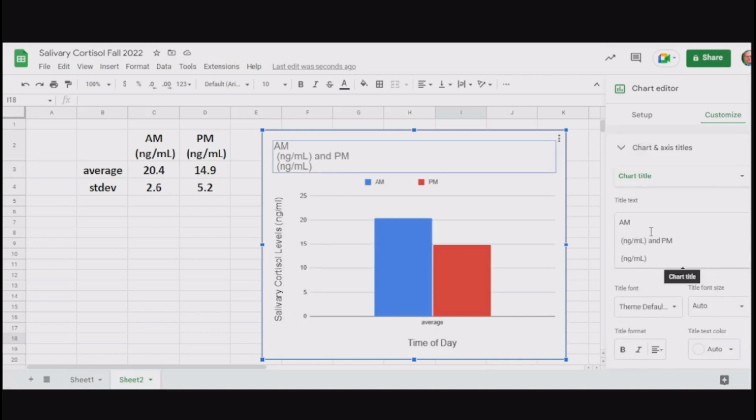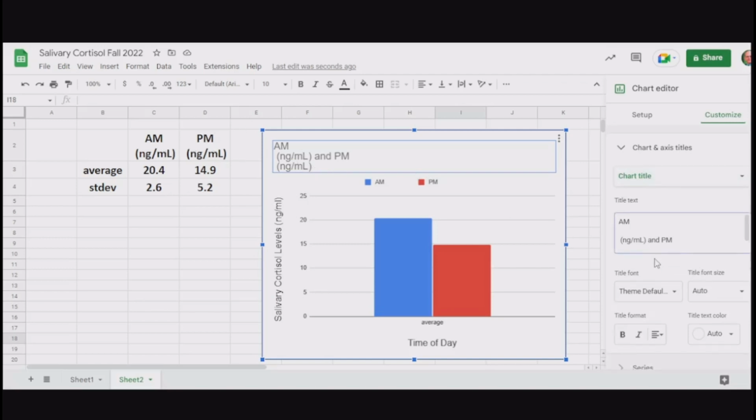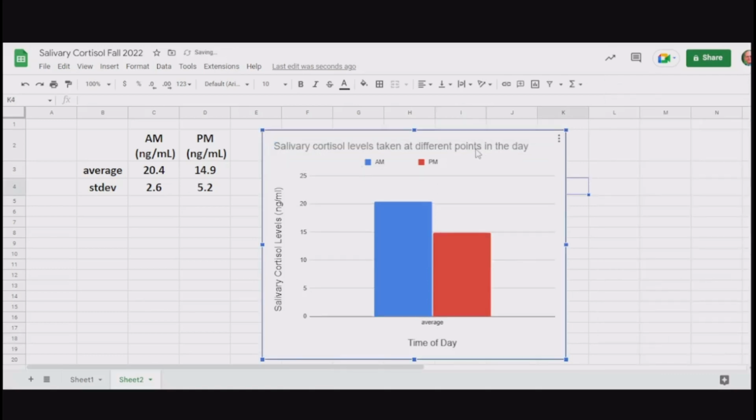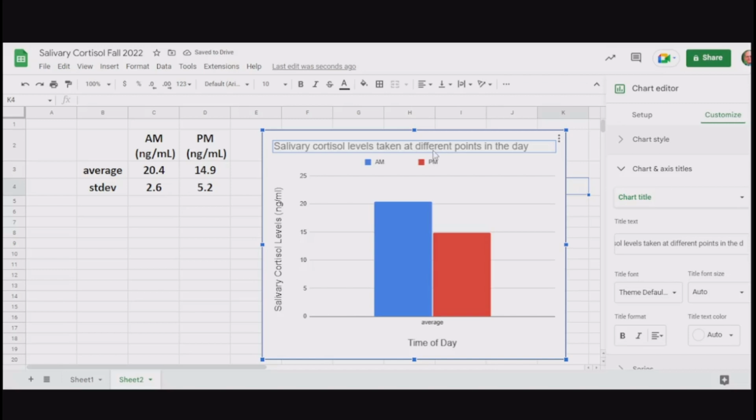Then the chart title isn't quite what we want. It's giving us all of the data that we had highlighted. So let's change that. We're going to have salivary cortisol levels taken at different points in the day. We still have our nanograms per mil, so we're going to get rid of that because it's already on our y-axis. Click on that, and you can see that we've got it pretty much where we want it. The title's in pretty good shape. We're going to get down here to the alignment, and we're going to center this above the chart.